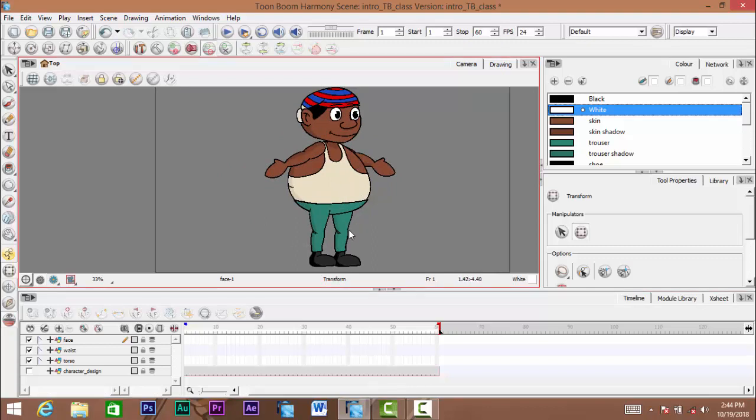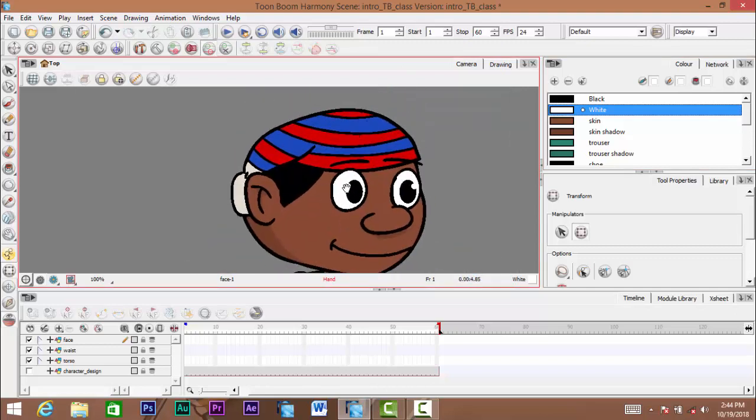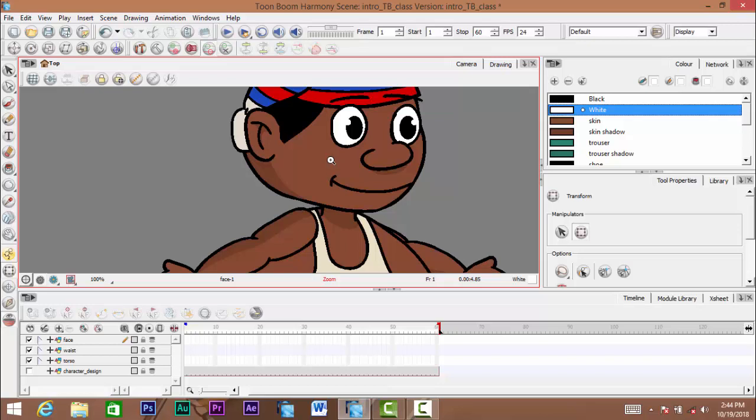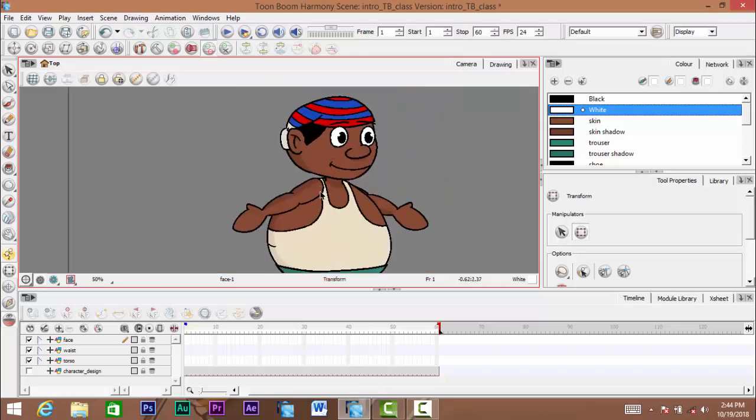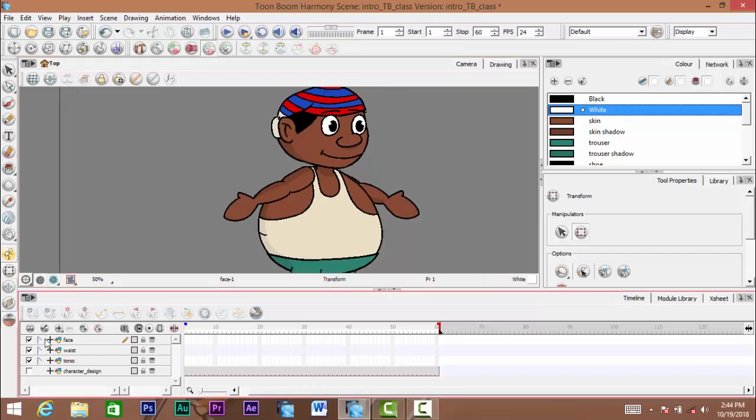supposed to be. So the next thing we are going to look at is how to create pivot points for this character, for each layer of this character, to reflect on how this character is supposed to rotate and move when they are being animated. So let us see how we can do that. Let us start with the face.